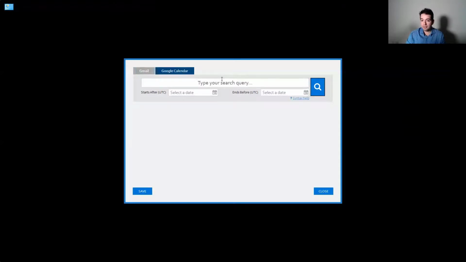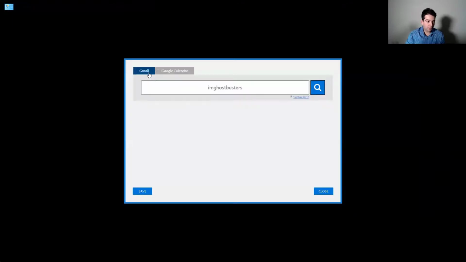So here's an important difference between Google Calendar search and Gmail search. When you search Gmail, all your search goes in here, and this query can be quite complex with Boolean operators and date parameters and all that.